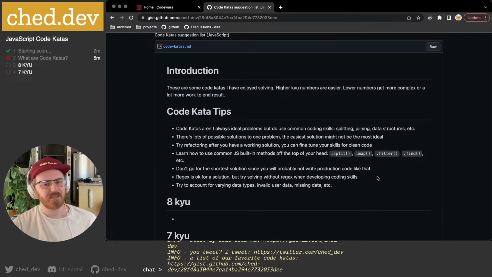So don't just get a regex and move on to the next solution. You can do a regex, but then also try solving it without regex to make sure you can actually do it yourself. And try to account for varying data types, invalid user data, and missing data. What I mean by that is, sometimes we expect something to be a string, but it might not be a string. It might be something else.